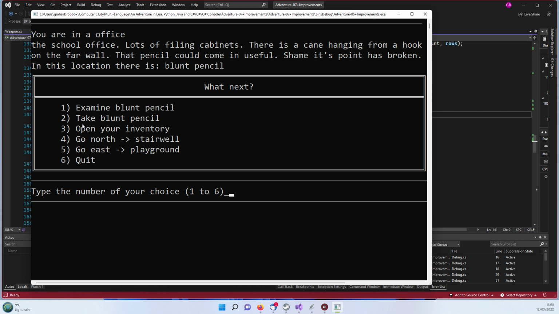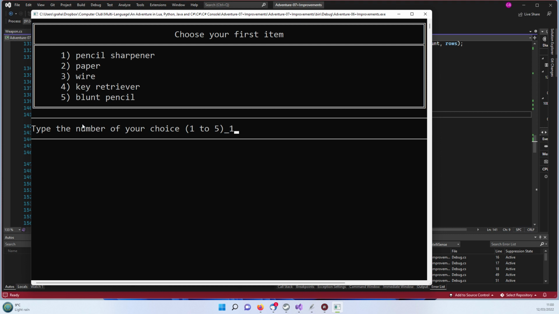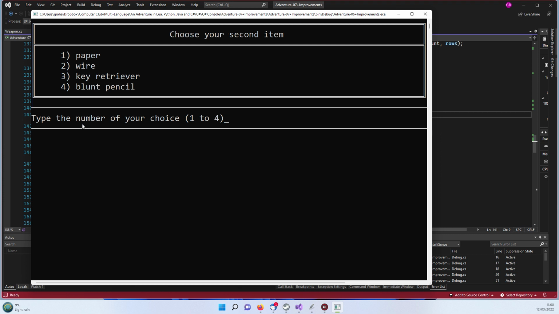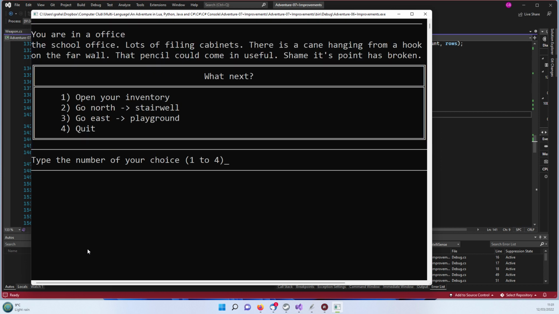So let's take the blunt pencil, and we'll open the inventory and we'll craft a new item. We'll use the pencil sharpener and we'll use the blunt pencil, and we crafted a sharp pencil. Nice. You'll see that we've still got paper, the wire, and our key retriever, and we've now got a sharp pencil, but we don't have a blunt pencil anymore, and we don't have a pencil sharpener. So those two items have disappeared. They no longer are available. So let's exit the menu and let's go east to the playground.